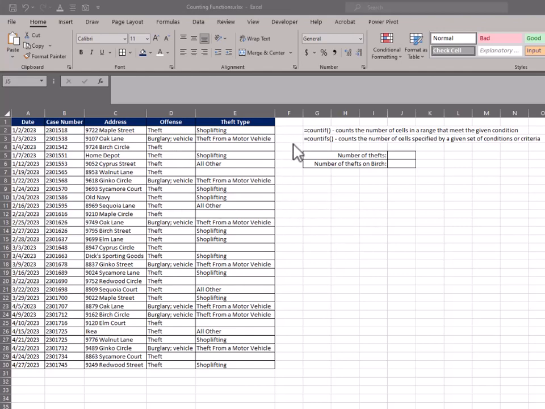But the COUNTIF and COUNTIFS functions make it easy to just type something in real quick and get a number that you're looking for. So COUNTIF counts the number of cells in a range that meet the given condition. So basically one argument. Whereas COUNTIFS allows you to put in multiple conditions or criteria.